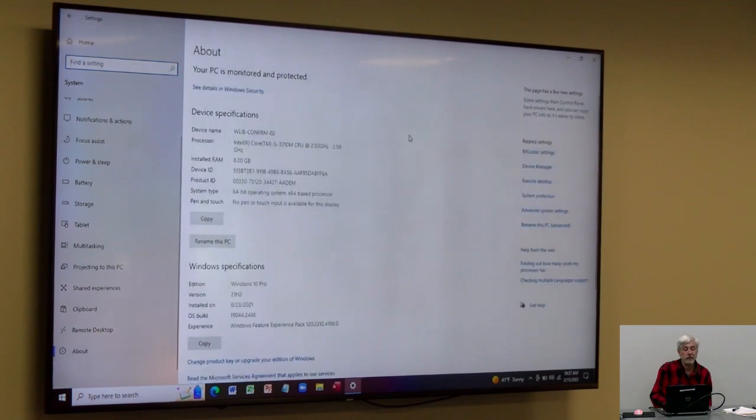All right. Device specification. Your device name is Wolfeboro Library conference room dash 02. That's what that means. You can name your computer anything you want. If you don't name your computer, Microsoft will name it for you in an acronym that's not very friendly. I usually name my computer Mike's computer or whatever. And sometimes someone will need that computer.